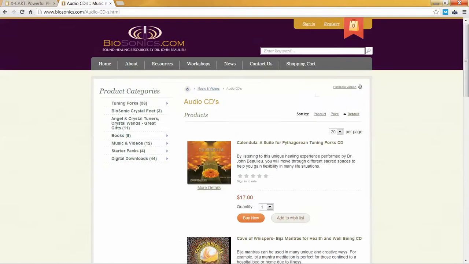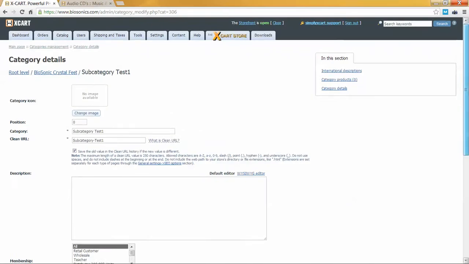and then we can go and refresh this page, and you'll see this crystal feet now has the blue arrow, and when you hover over it, it flashes out to the right, and we see subcategory test 1. So that was successful.